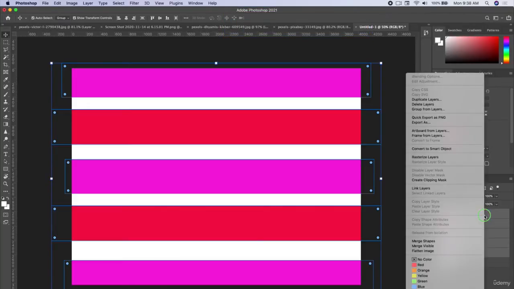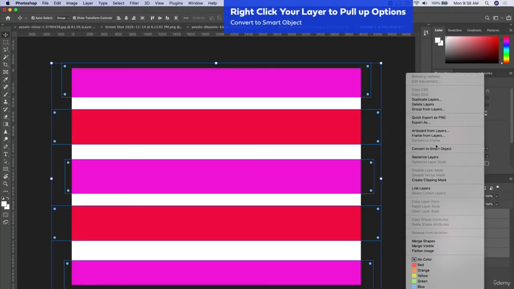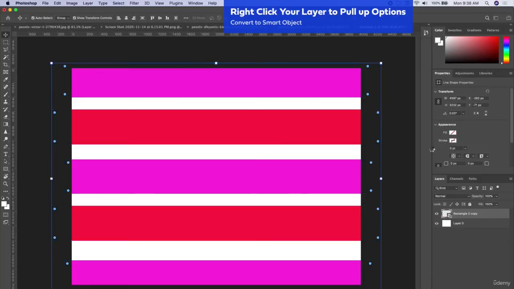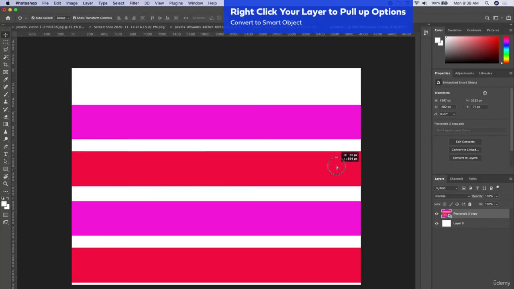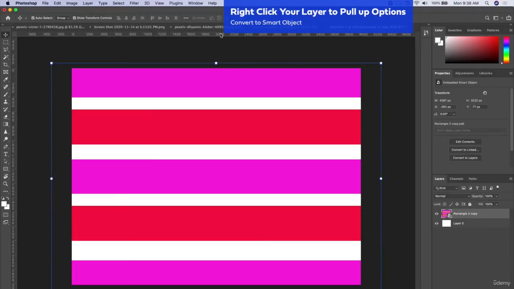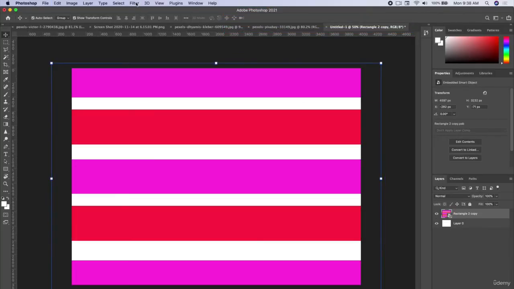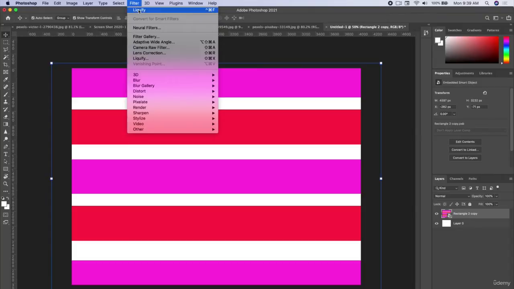What I want to do is right click and convert to Smart Object. What it's going to do is make it all one layer. So now it's one big layer, and it gives me a chance to go up to Filter, and all of a sudden all these things are now available.